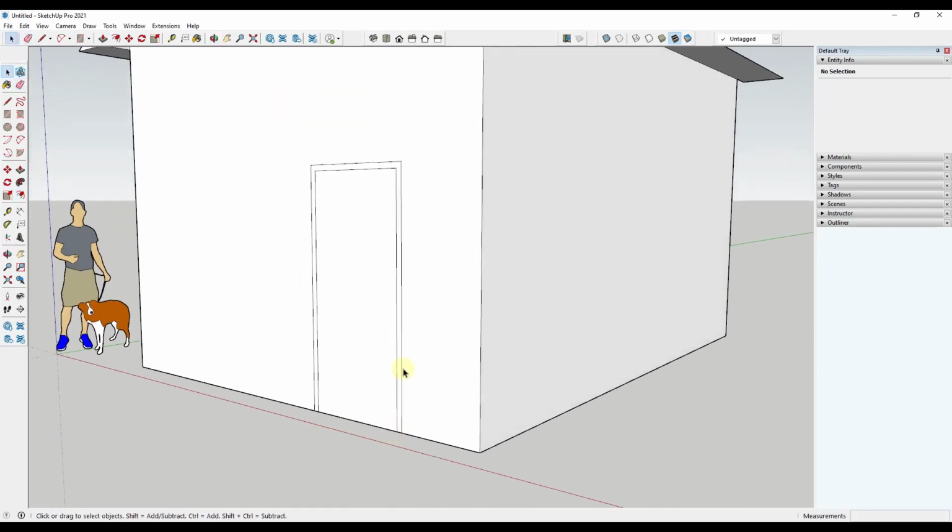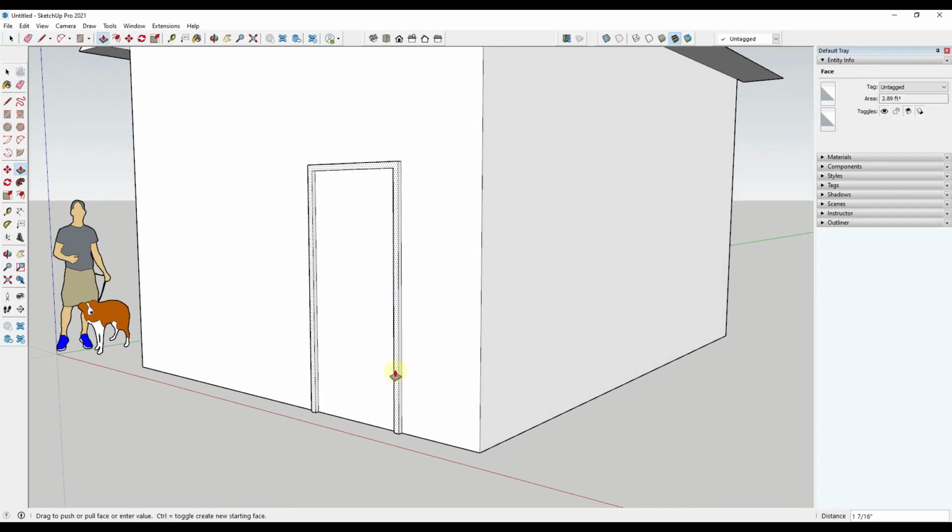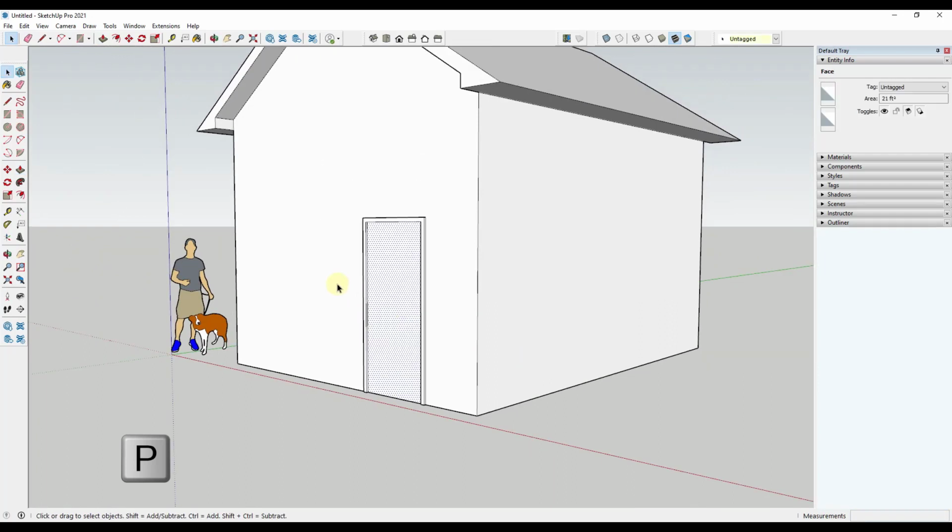And then finally, I'm going to use the push-pull tool to give this just a little bit of depth. Not a lot, but enough that we've got just a little bit of distance from that face, maybe like an inch or something like that. And so what that's done is that's given me a door as well as a frame inside of this model.